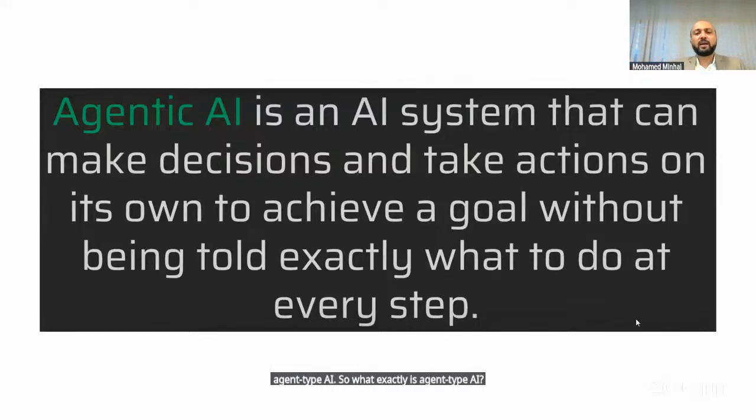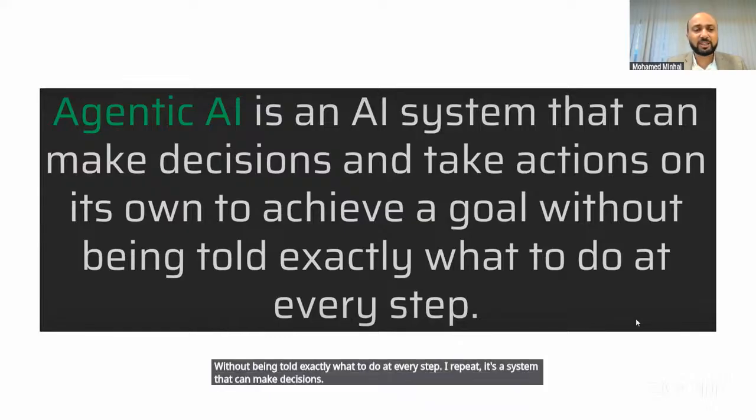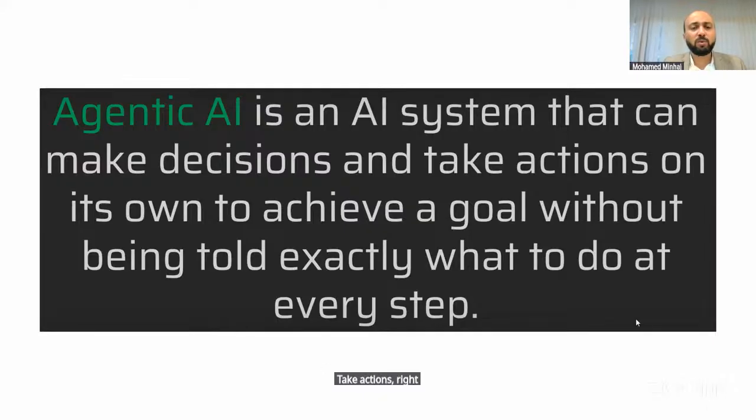Agentic AI is an AI system that can make decisions and take actions on its own to achieve a goal without being told exactly what to do at every step. I repeat, it's a system that can make decisions and take actions on its own to achieve a goal without being told exactly what to do at every step. How is it different from Gen AI?